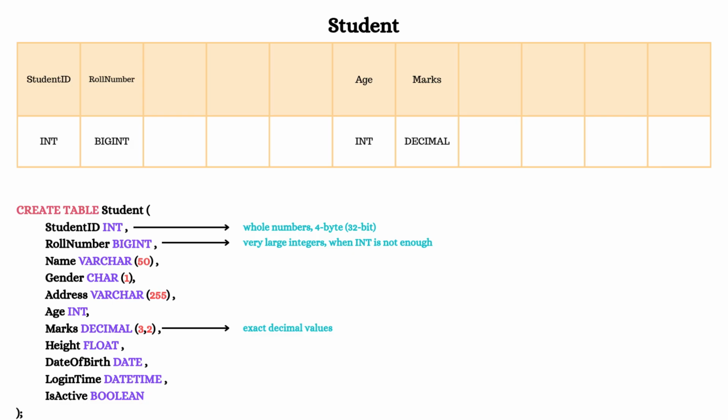Like here we are taking marks decimal 3, 2. That means we are specifying 3 character spaces for the whole number and 2 character spaces for the number after the decimal point. So we can store marks with 3 digits for the whole number and 2 digits for the number after the decimal point. That is where the decimal is used. Wherever we need to store the exact decimal values, only there we use the decimal data type.